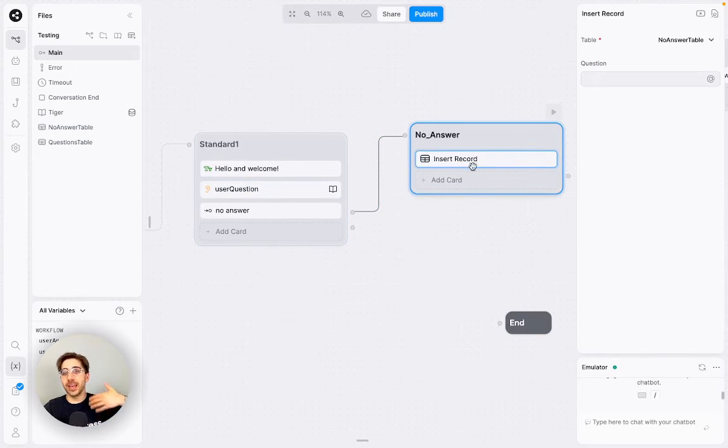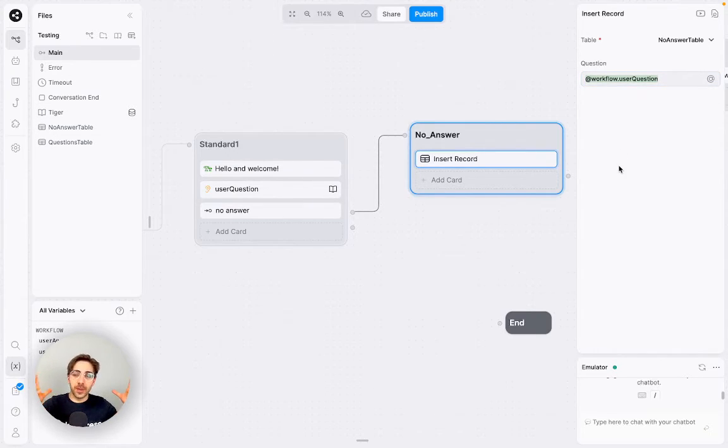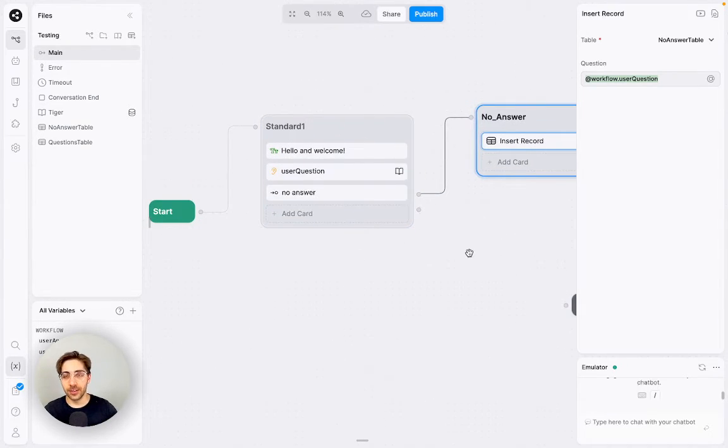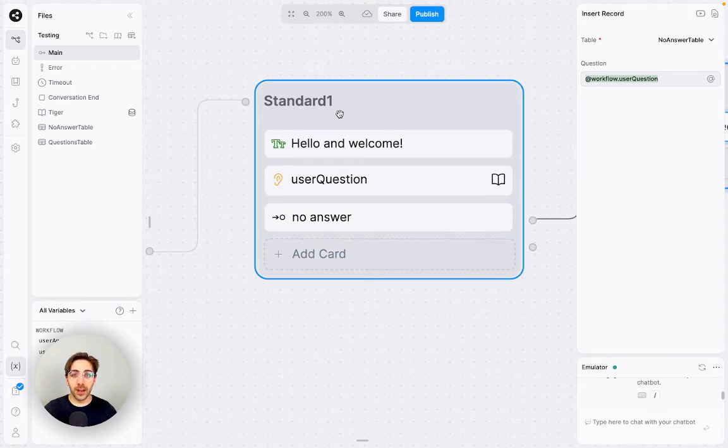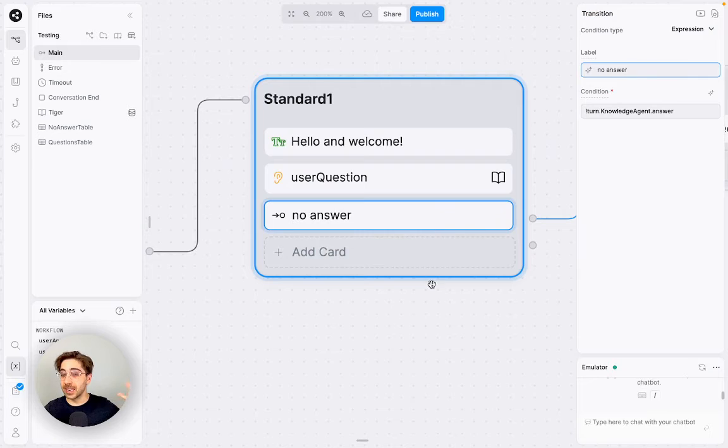So when my bot ends up here, and my bot is saying, okay, I'll create a new record or a new line item in the table for you, and what value should I put here? You can just place workflow.userQuestion, and this will be replaced by whatever your user has asked. Now, this will only trigger if your bot wasn't able to find an answer. If your bot was able to find an answer to that question, it'll continue executing the cards in your node from top to bottom. In other words, your bot will continue to execute this one, and it'll skip over this one because the condition's not met.